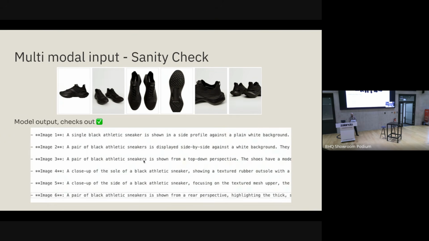And you can see from the output of this model that even a small 2 billion parameter VLM is able to accurately describe the images in this picture. You can see here it's a single black athletic sneaker in a side profile, a pair of black sneakers displayed side by side, a top-down perspective. It can pick up on things like texture, rubber. It can identify parts of what you're looking at. So this stuff is really impressive to me. And yeah, it's like, okay, let's see how we can incorporate this into our production search stack.